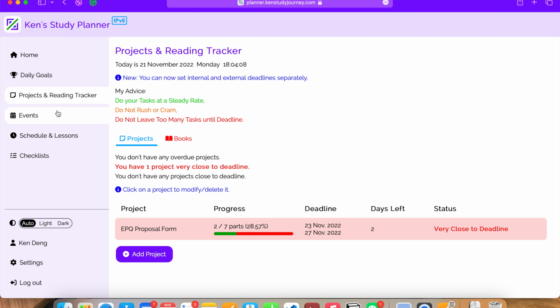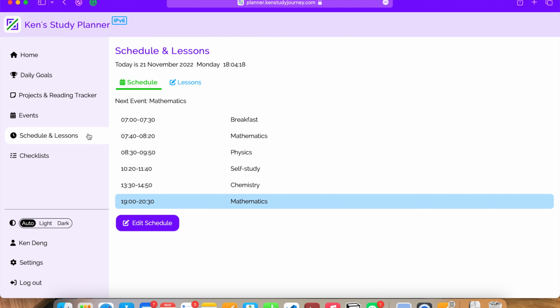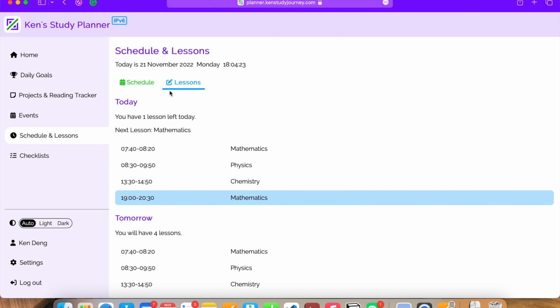Then you can see the calendar and the days left until your next exam, competition, and activity on the Events page. You also can check your schedule and lessons. The current event or lesson is highlighted in blue or green.